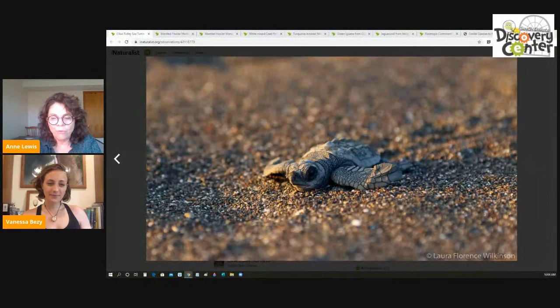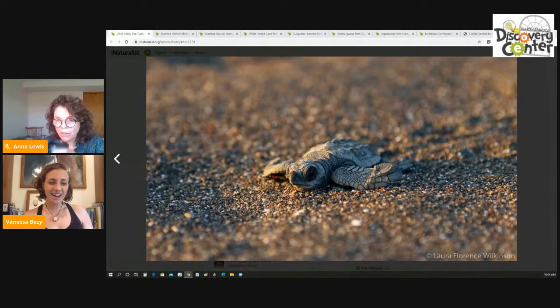So we are going to just jump right in. I'm going to go ahead and share my screen and we're going to talk about your work in Costa Rica. So here is sort of the rock star of your work and the show. Tell us a little bit about this critter. Absolutely. This is an olive ridley sea turtle hatchling. Olive ridley sea turtles are listed as vulnerable. They are under risk of extinction, as most of the sea turtle species are.